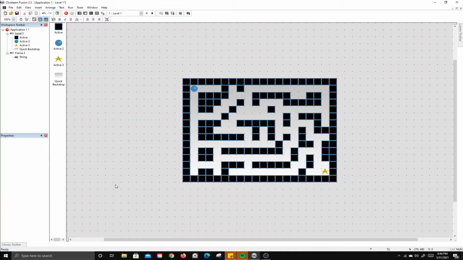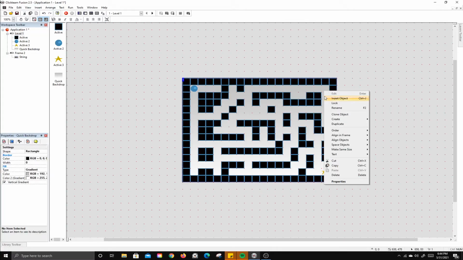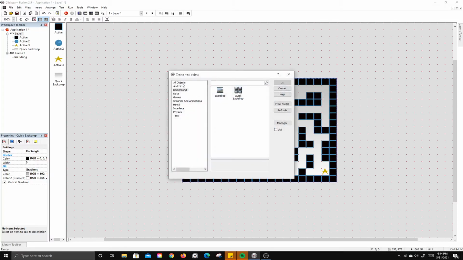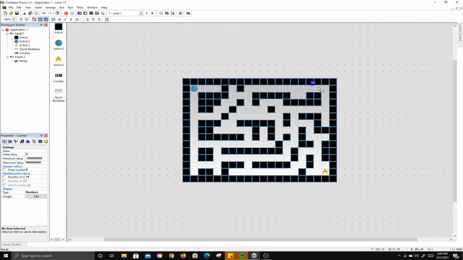Okay, last thing we're going to do is add a timer. So we have a certain time to get through the maze. To do that, I'm going to right click up here. I'm going to insert an object, and I'm going to choose counter. I'm going to put that in the corner right there. And then I want to set the parameters for that timer. In the properties, I'm going to set the initial value to maybe 10 seconds. The minimum value is 0, and the maximum value is 10.